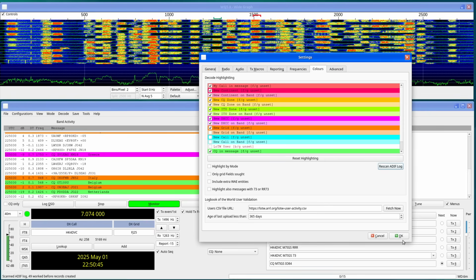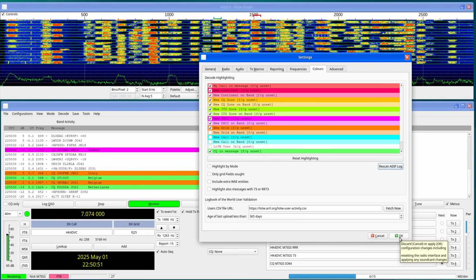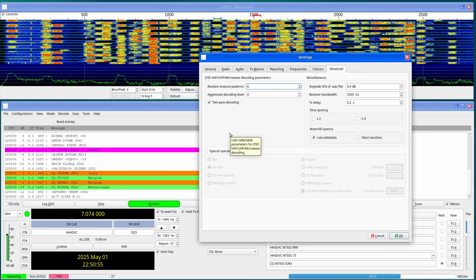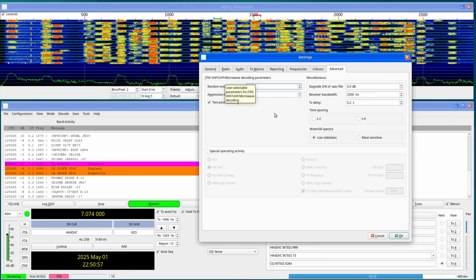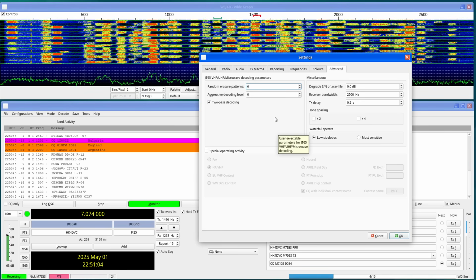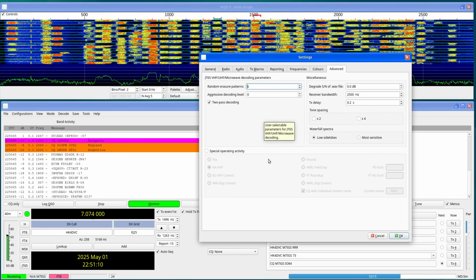What we want to do is rescan ADIF log. That reminds me, I will need to sort out the logging, which we will go through next. And then we also have the advanced, if we want to touch this, VHF, UHF, or microwave decoding parameters if we're using something like 1.25 centimeters. So really, really high frequency. So you're in the microwave frequency range, beyond UHF.